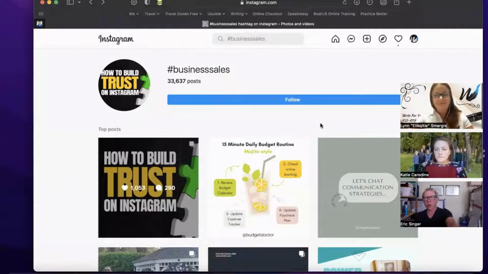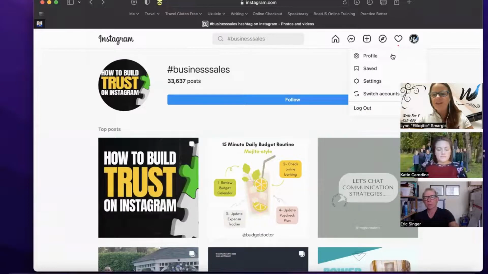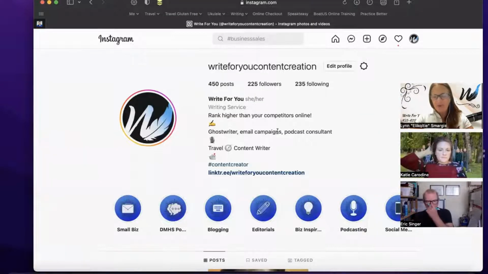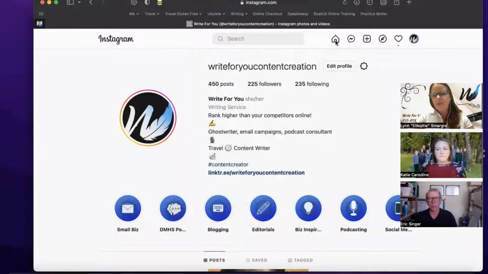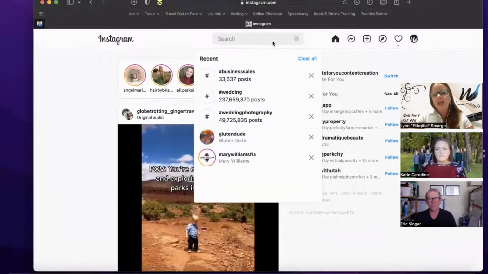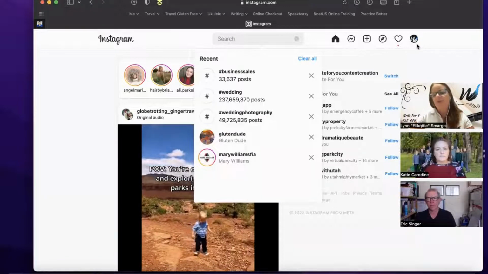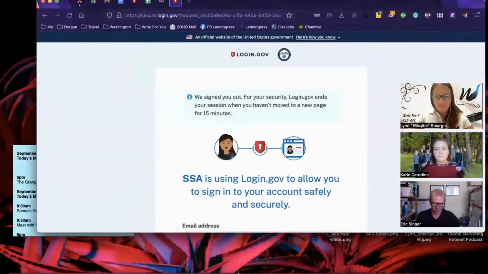Is it your profile? Yep. So this is my profile. If I click on here, this is my profile. And you can do it from your profile too as well. But what I did is I just went on my home feed and searched. Either way, you can search from your home feed or your profile. Yes, okay. Thank you. That's great.